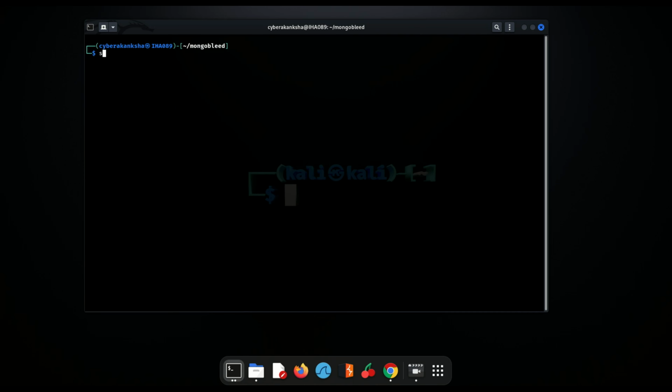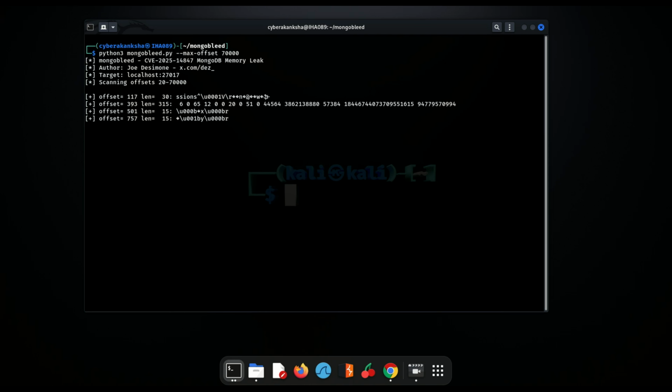Now I'm launching the exploit script against localhost. The script connects to the MongoDB service just like a normal client would. But instead of sending valid database queries, it sends specially crafted compressed requests. At this point, nothing unusual appears in the server logs. But internally, something very wrong is happening.